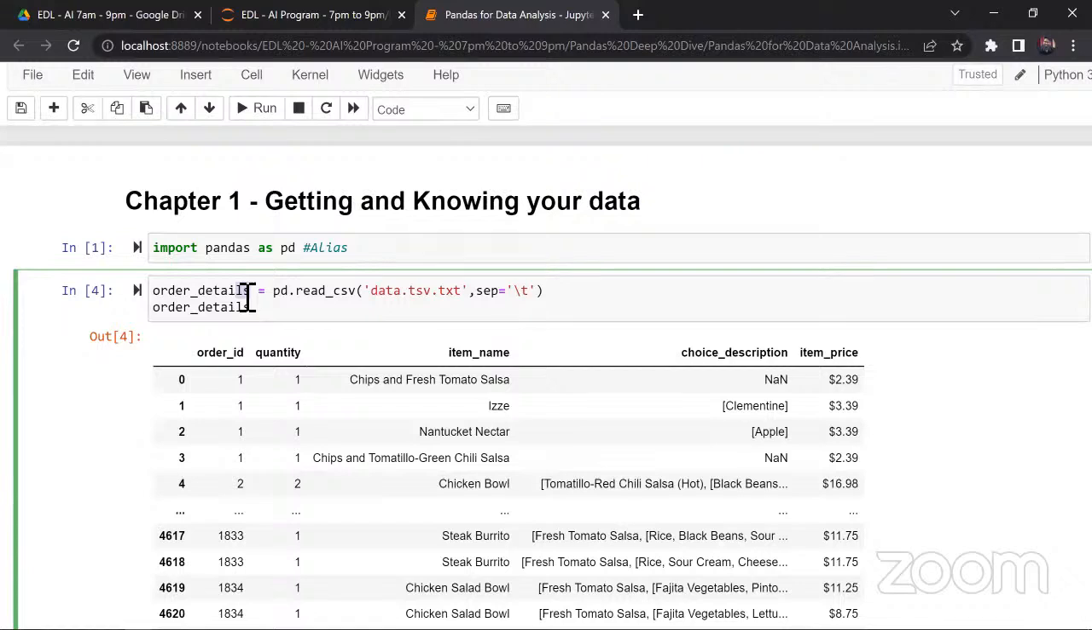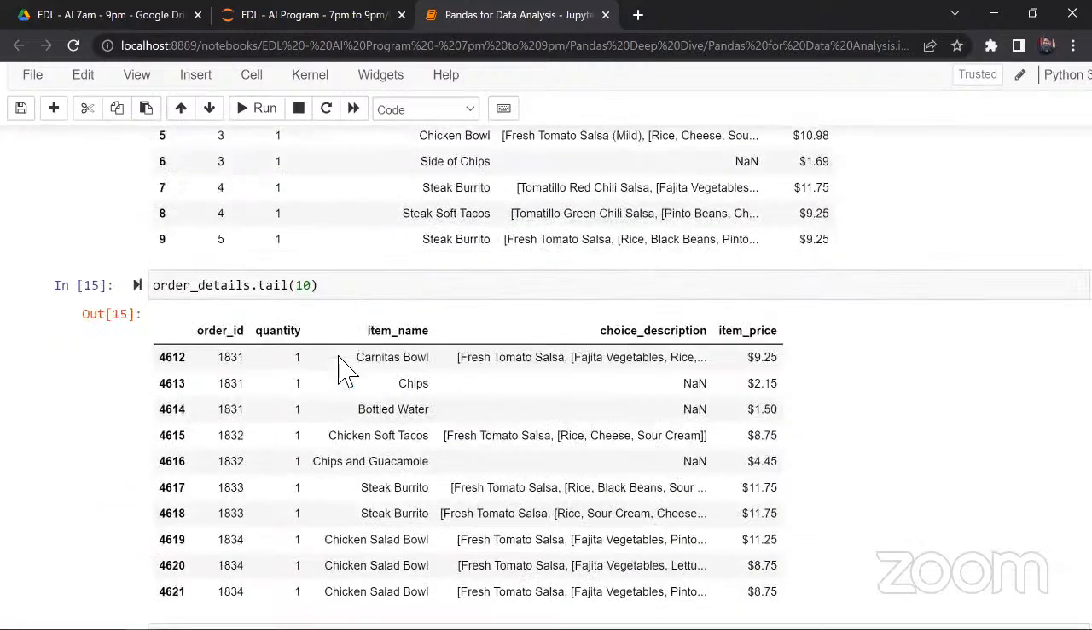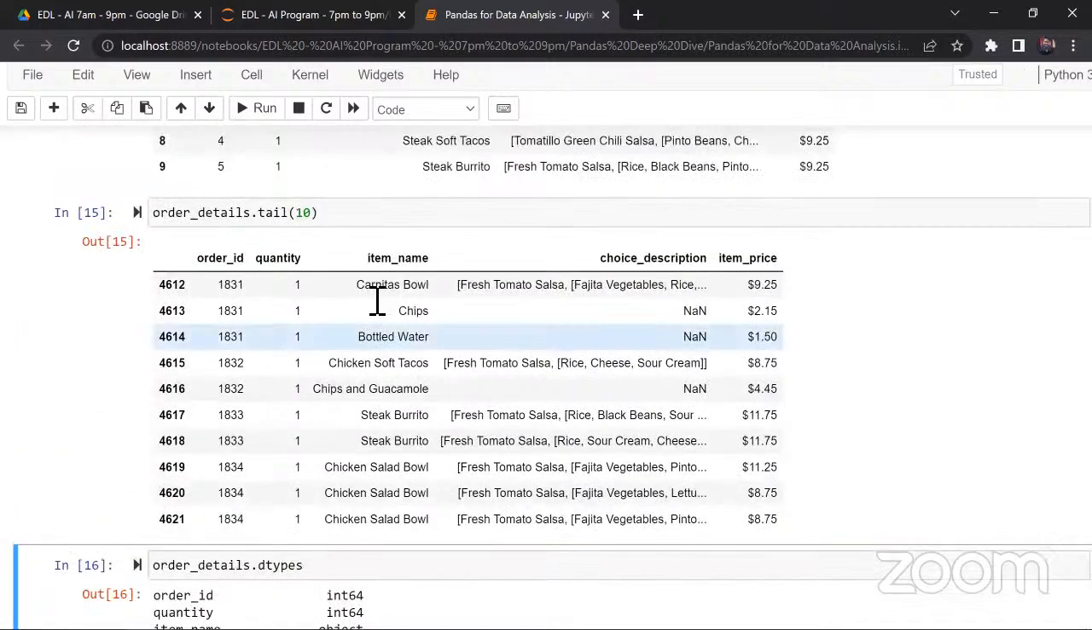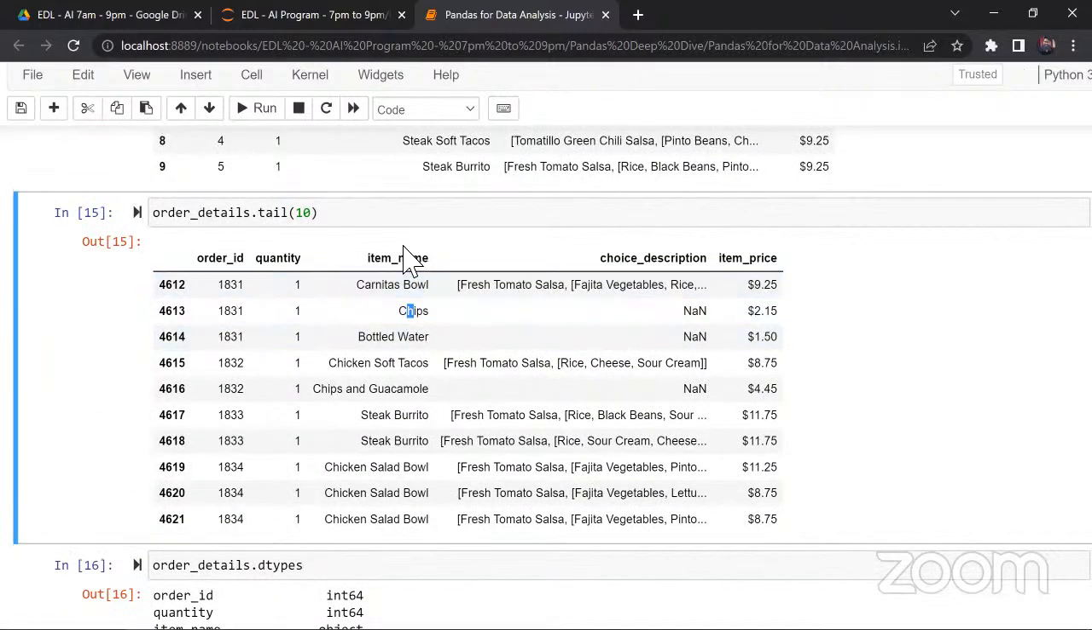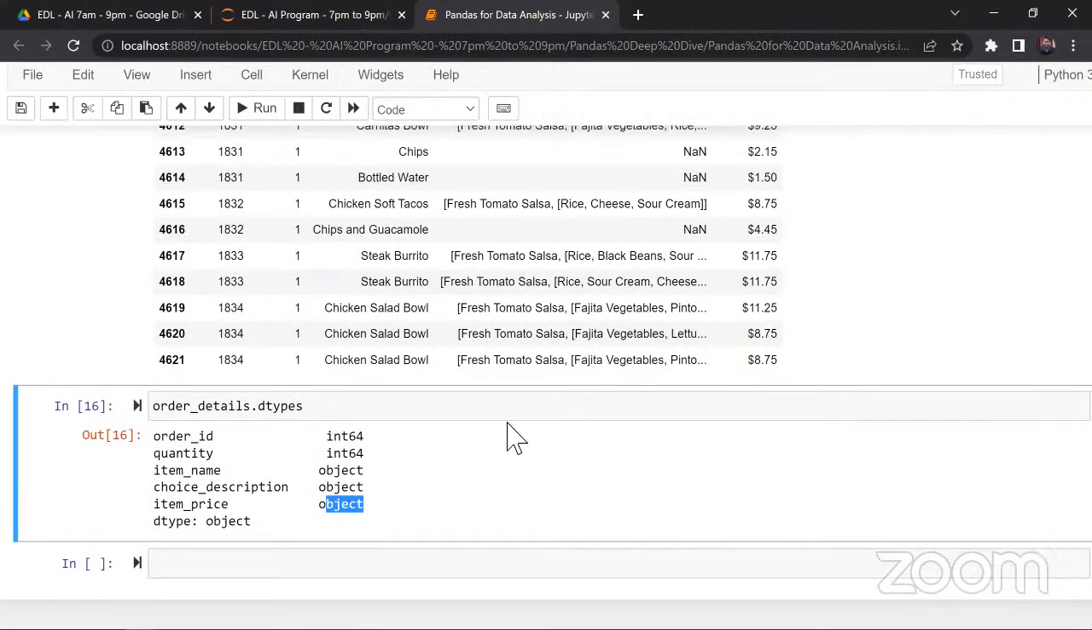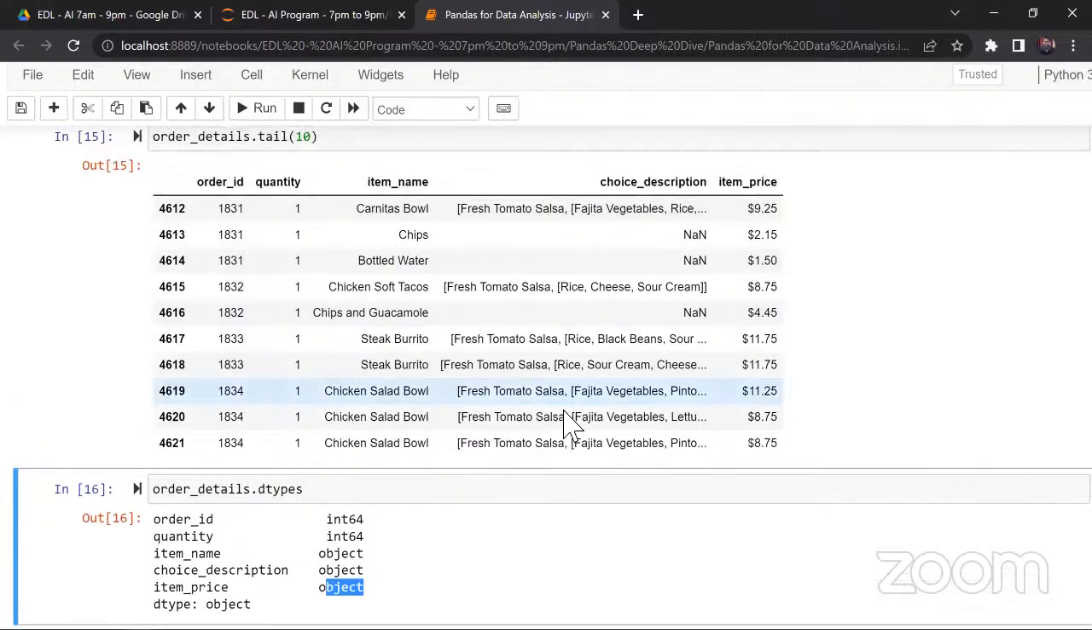Yes, it is Python, but since we have used this library, it becomes a pandas data type. Pandas data type is nothing but object. Whenever you see these English characters, the complete column will be treated as object. So item is an object. Choice description, English alphabet, so it's an object. Item price is also treated as object. Why?